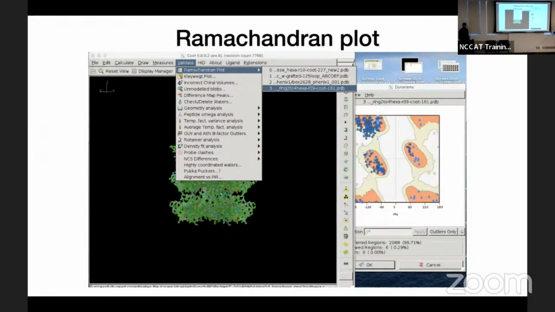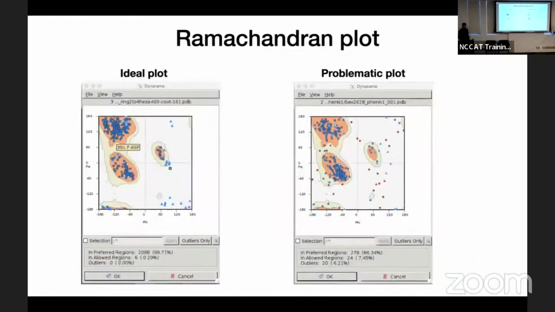The Ramachandran plot, you can get this from COOT as well, from the drop-down menu in an interactive way. Every dot or square or triangle on here is one of the residues in your protein, and if you click on it, it will take you to that location, so you can look a little more carefully. In an ideal plot, almost all your residues will be within the colored regions.